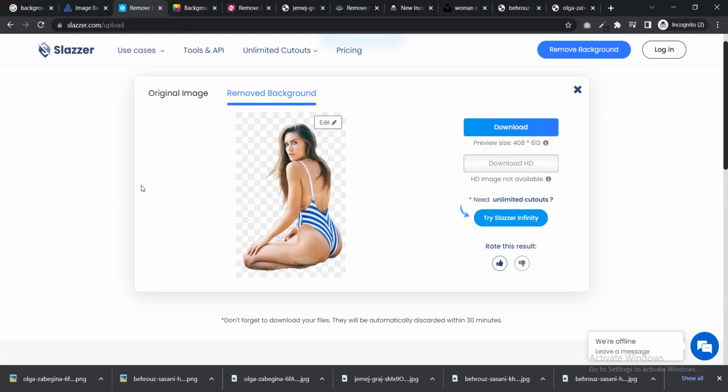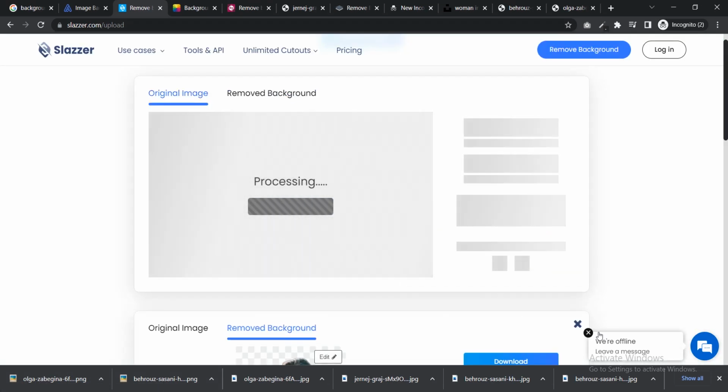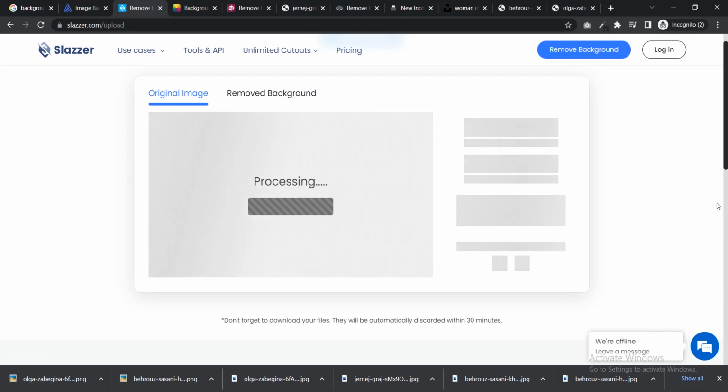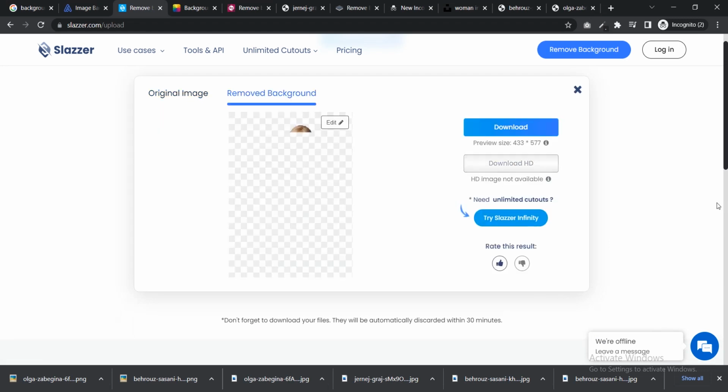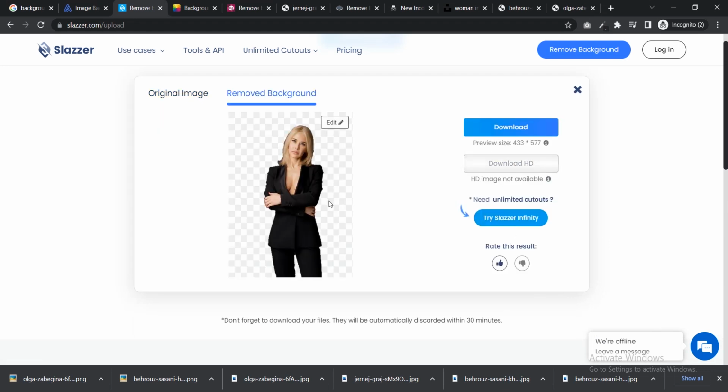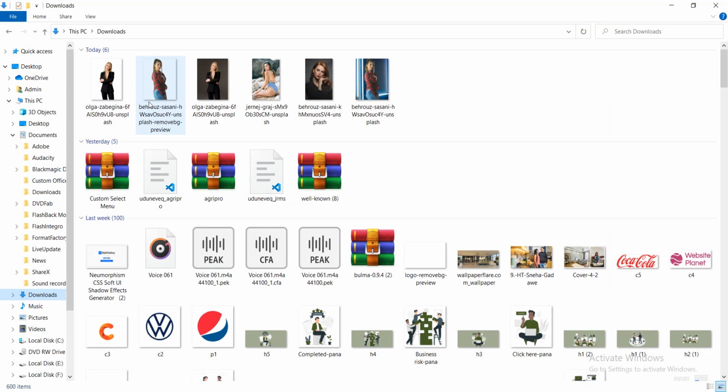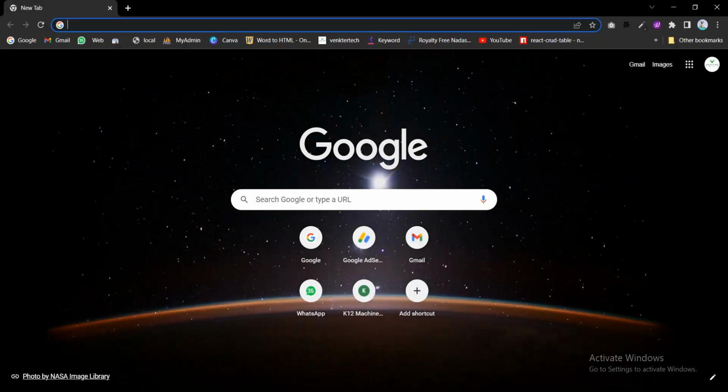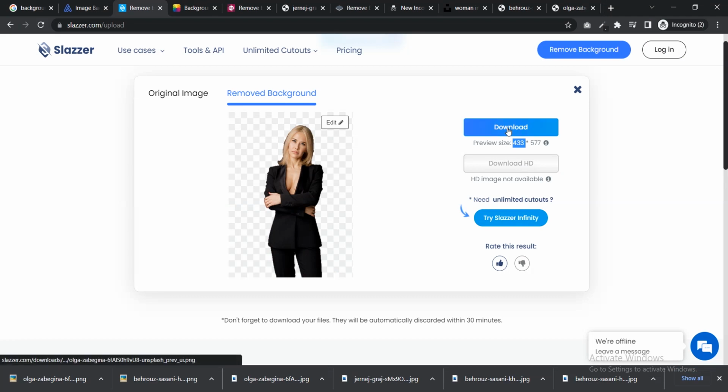And a Slazzer. Here we are going to see. It also comes with 433. This one is 447. Okay, done.